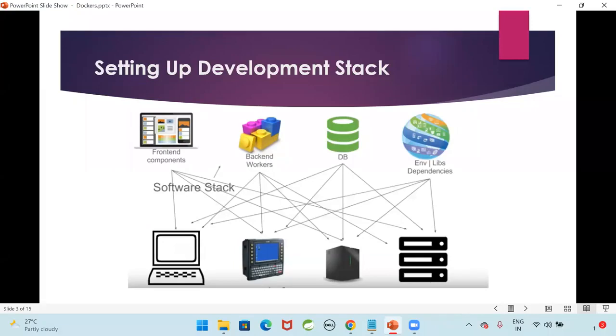If I integrate front-end, backend, DB, environment libraries, then only our project will be ready. Whatever project we develop, we need to execute it on multiple machines. It may be a computer, a desktop, a tab, a node, a server. Like this, on several machines, I want to run my application.